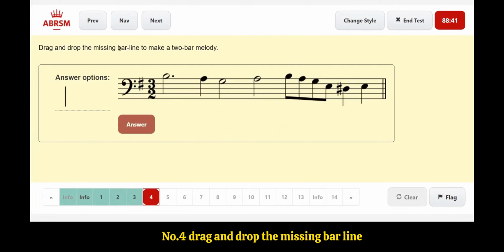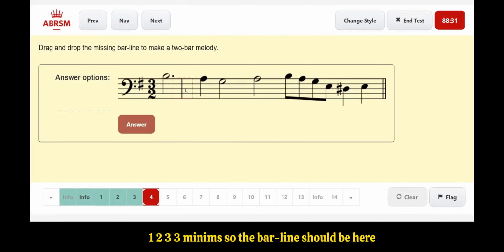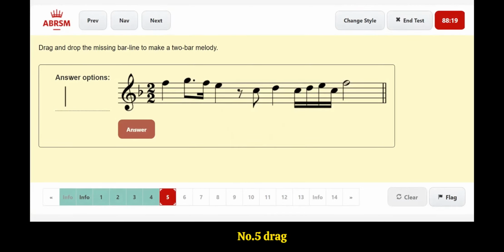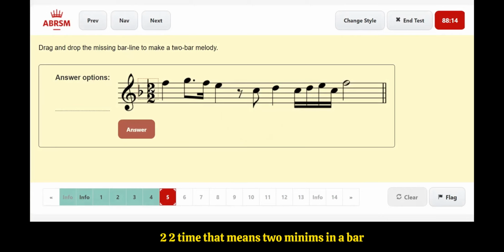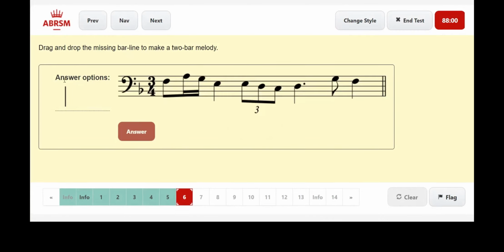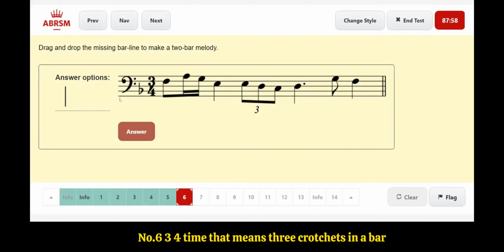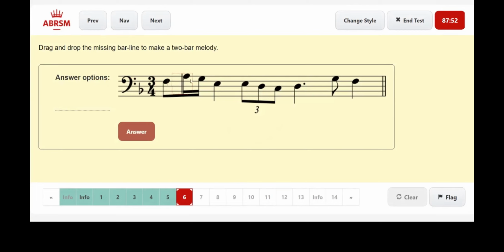Number 4, drag and drop the missing bar line to make a 2-bar melody. 1, 2, 3, 3 minims. So the bar line should be here. Number 5, drag and drop the missing bar line to make a 2-bar melody. 2/2 time. That means 2 minims in a bar. Number 6, 3/4 time. That means 3 crotchets in a bar. 1 crotchet, 2, 3. So the bar line should be here.